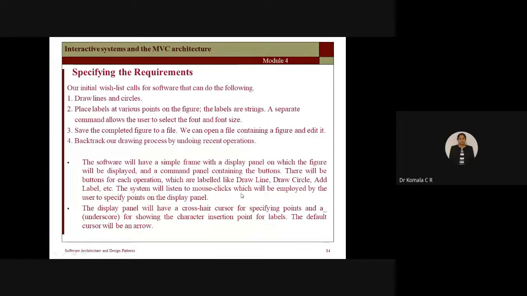The system will listen to the mouse clicks, which will be employed by the user to specify points on the display panel. So how will the user interact with your system? He will send the request with the help of mouse clicks. Here the mouse is used as the input device. The display panel will have a crosshair cursor for specifying points and an underscore for showing the character insertion point for letters. This is a specification of how this is going to be done. There is a syntax that there is an underscore for showing the character insertion point for labels.